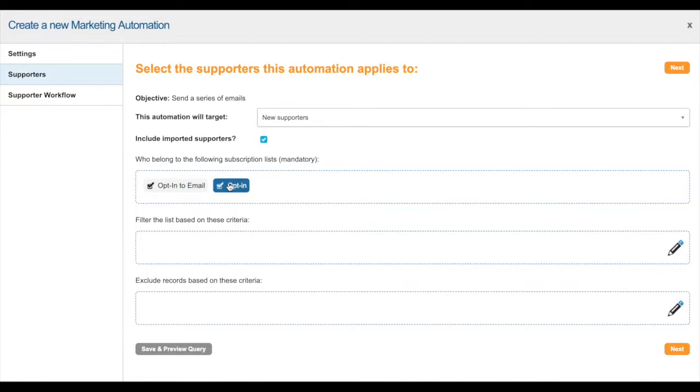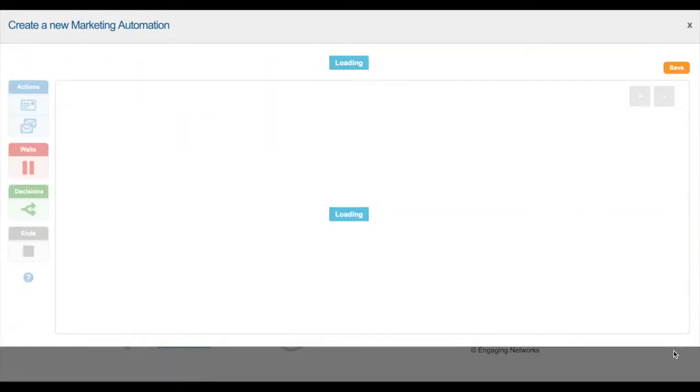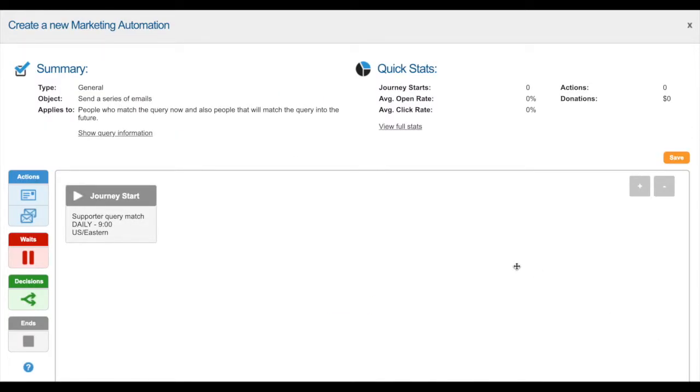Again, you have to pick your email opt-in. And then, just like setting up a query in Engaging Networks, you'll filter the list. You could say, I only want people who come in from this state, or I want people who come in with this source. You can also exclude people. So if you want to exclude current donors or current recurring donors, you can do that here. And you can always save and preview your query to see how many people today will get this email. Click Next.